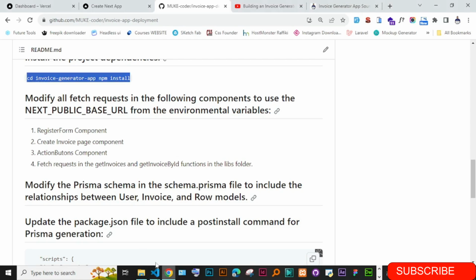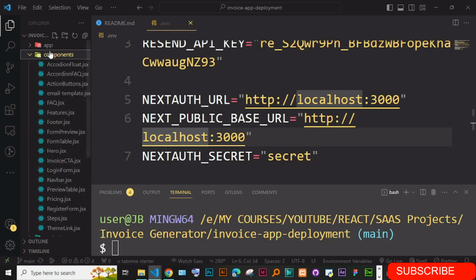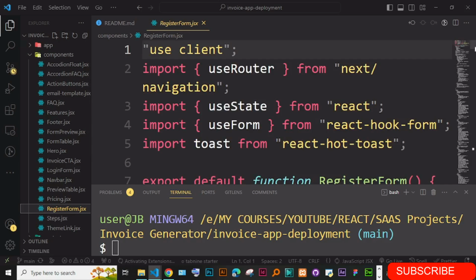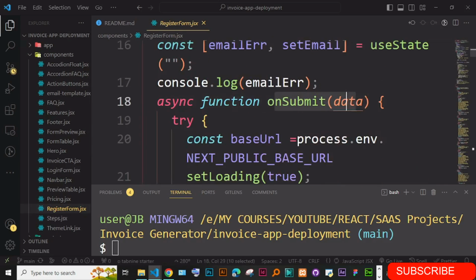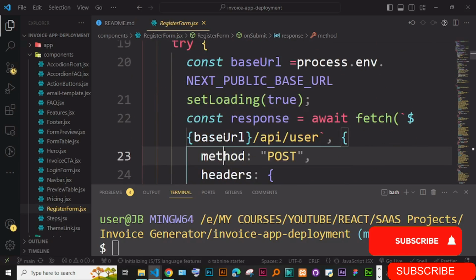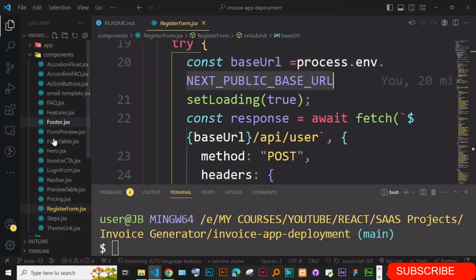So some of the components is the register form component. If I go to the register component, just go to components and let me go to register. So this one is for the registration form. If you go to this component, you can see in the onSubmit function, I created this const. So const baseUrl is equal to process.env.NEXT_PUBLIC_BASE_URL.